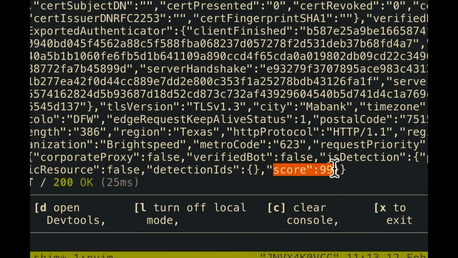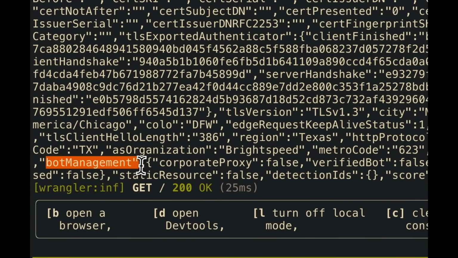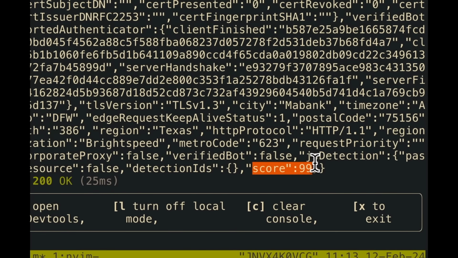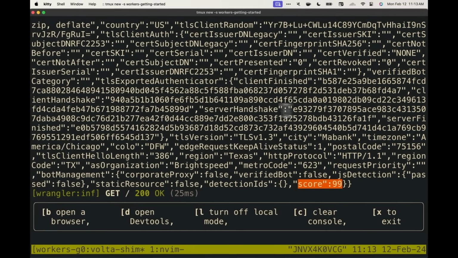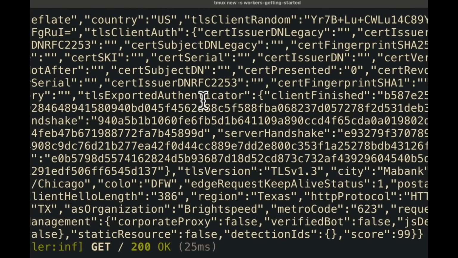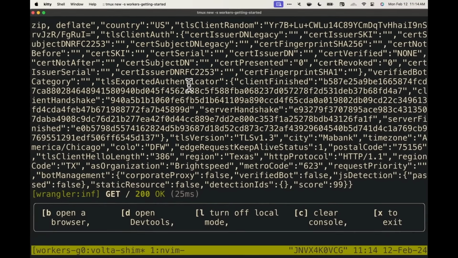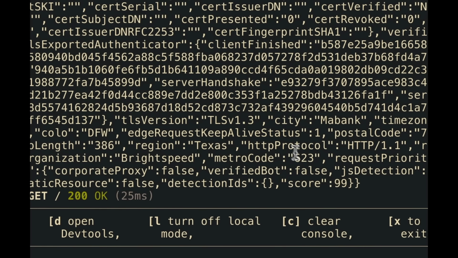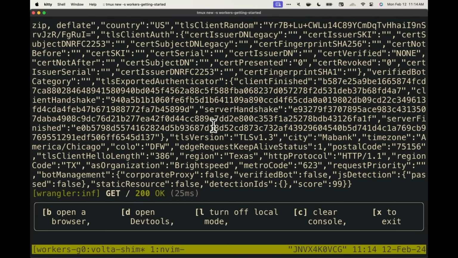Score here is actually a bot score. You can see I have this bot management object attached. I have a score of 99 here, which means it's 99% sure that I'm not a bot, which is pretty cool. So there's all sorts of information here that you can use to do stuff in your application. You can conditionally route people. If I had a score of like 10 and it thought I was a bot, for instance, I could just terminate the request and say, you're a bot, I don't want you to access my application. There's all sorts of interesting stuff here that you can check out, and that's all in our documentation, which again is linked in the description.